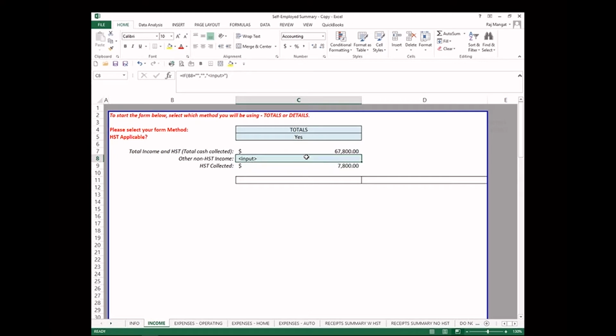You'll notice right here as well, there's another cell for other non-HST income. An example of this could be if you have interest income that you're collecting within your business, and there's no HST applicable on that. So you could just enter that here. So let's say if you had $265 of non-HST income, there it is right there. And you'll see that the HST number didn't change. So that's appropriate.